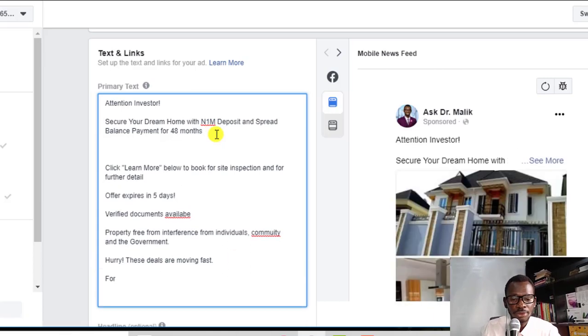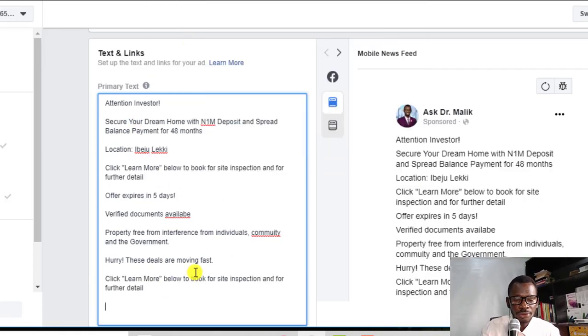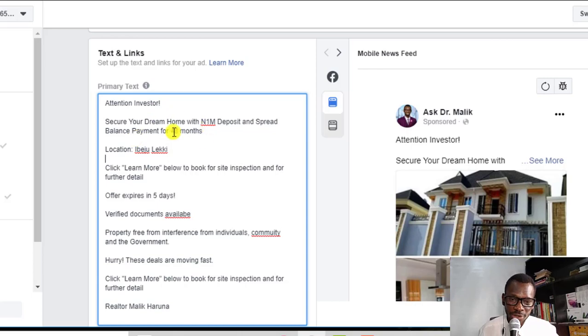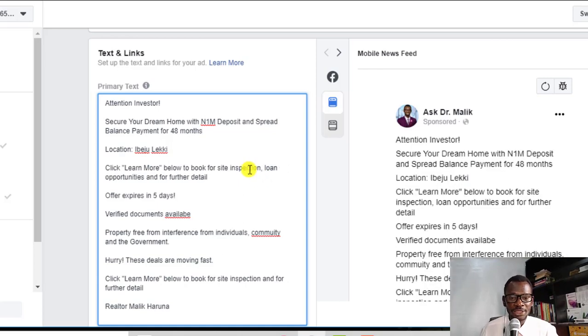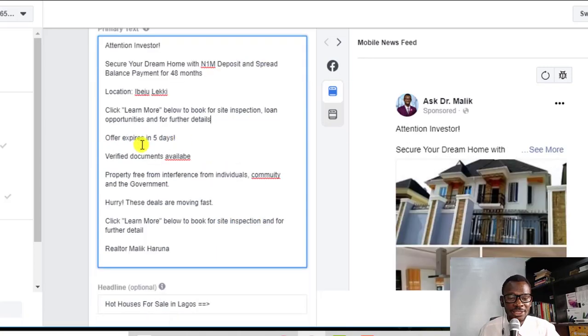Let's put location Bejo Lekki. For copy, paste, then personalize it. Realtor Malik. You could use emojis. Call out. This is a very great offer. 1 million deposit. Spread the remaining. In fact, let's just put it for site inspection, loan opportunities, and for further details. You click learn more. Offer expires. The trigger here is urgency.